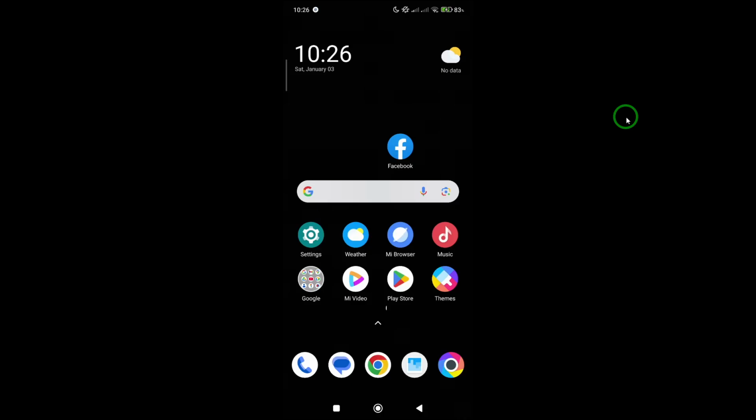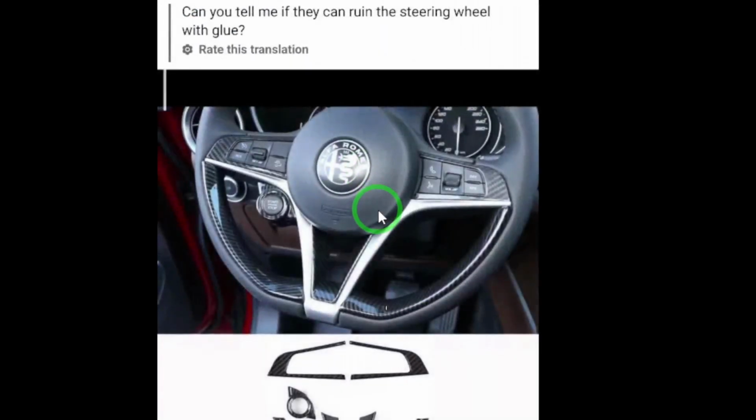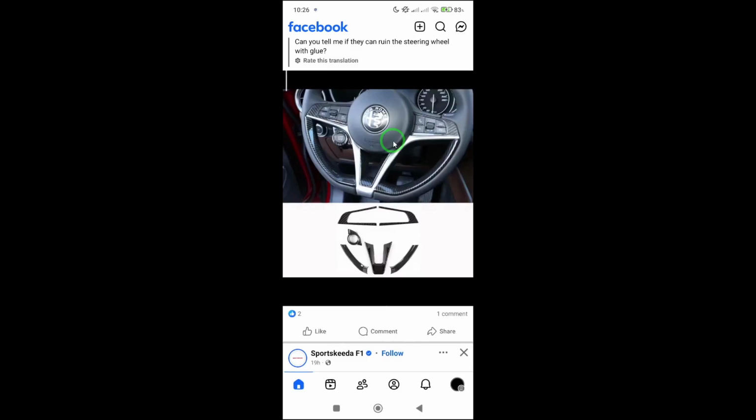First, grab your phone and open the Facebook app. Make sure you're logged into the account that owns the cover photo you want to save. This isn't about downloading someone else's cover. It's for your own profile.